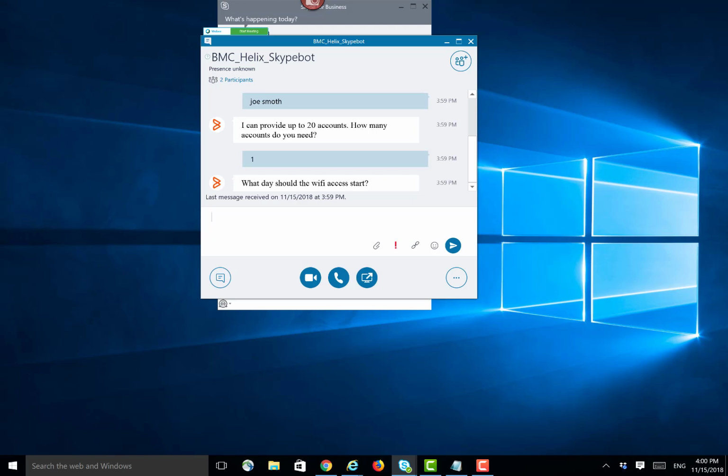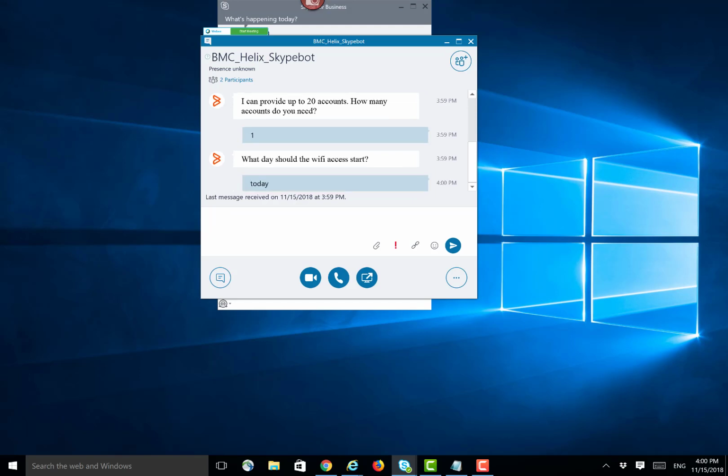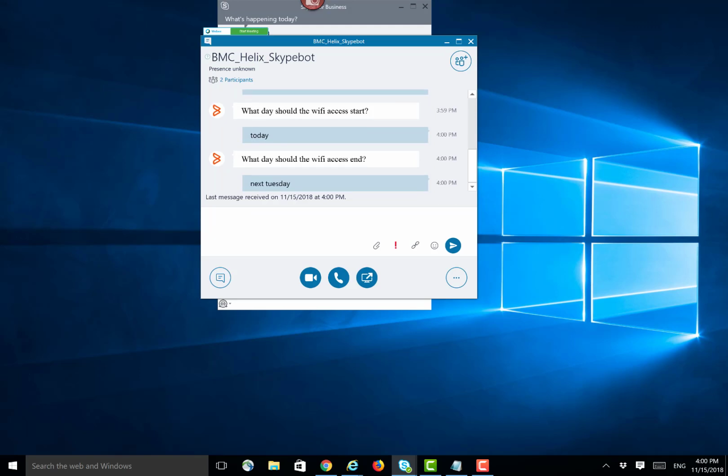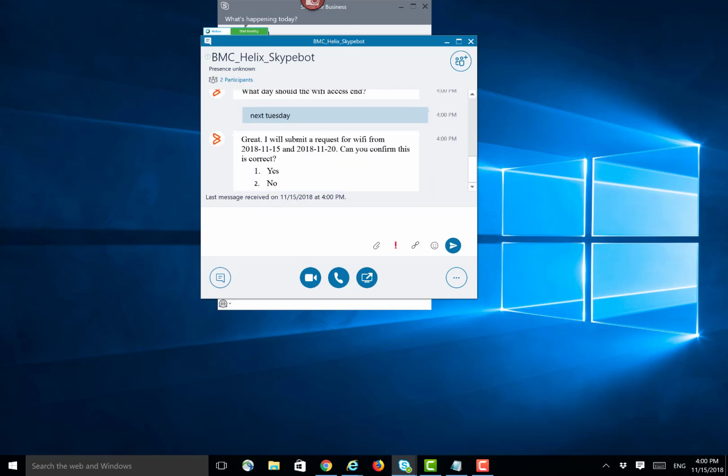So what day should the Wi-Fi access start? It's going to start today. I put this off to the last minute, obviously. And then when should it end? We'll just say next Tuesday. All right, now what the chatbot is doing is taking my conversational terms like today and next Tuesday, translating that into system dates, and populating that service request in Digital Workplace Advanced.